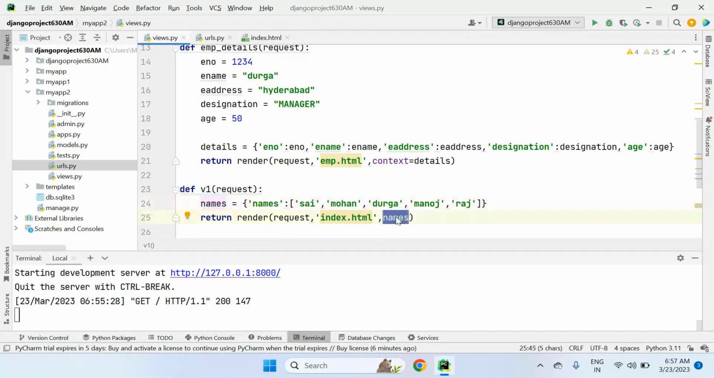Because dictionaries always should be in the form of context format. The dictionary context should be in the form of dictionary format or not. So look at this, dictionary started with curly brackets, ended with curly brackets. Dictionary key is what? Names. So this key we have to use in the DTL template language, means in index.html. So in index.html, I'm going to use this dictionary key, and in this I'm going to loop through.